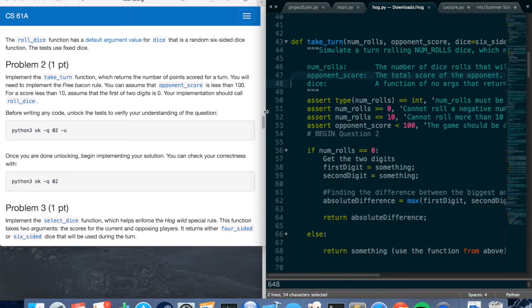Let's understand what problem 2 is asking us to do. What is free bacon? Free bacon is this idea that you can roll 0 dice. If you haven't looked at how to play Hog, what rolling 0 dice means, or even what Hog is, I recommend you look at Piazza. There's a whole video explaining how to play Hog, and we did all that in class. So this shouldn't be a thing, but if you don't understand that, feel free to go back and make sure you understand all this.